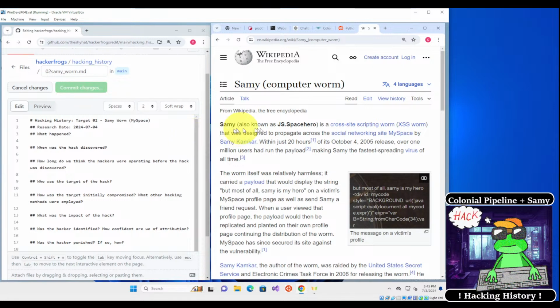So this is SAMI, otherwise known as js.spacehero. It's a cross-site scripting worm, an XSS worm, that was designed to propagate across the social networking site MySpace by Sami Kamkar. So Sami Kamkar is a very well-known figure in the cybersecurity scene, and as that implies, he was able to reform and not be a malicious hacker after he was caught for this particular hack. So let's go over this.